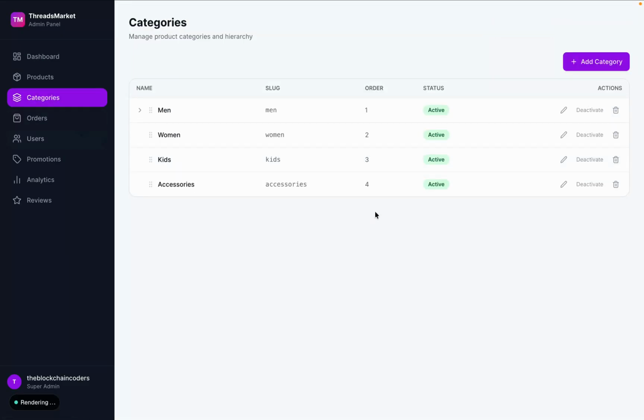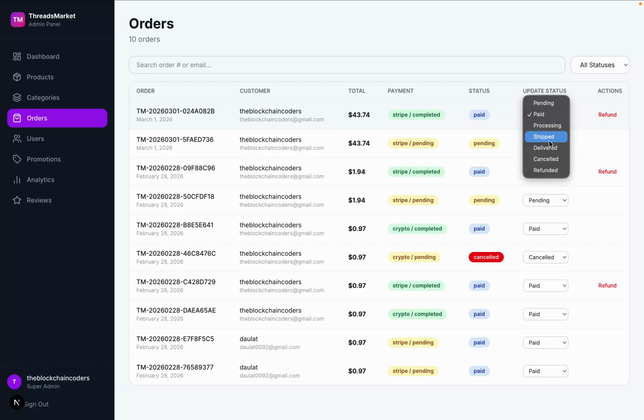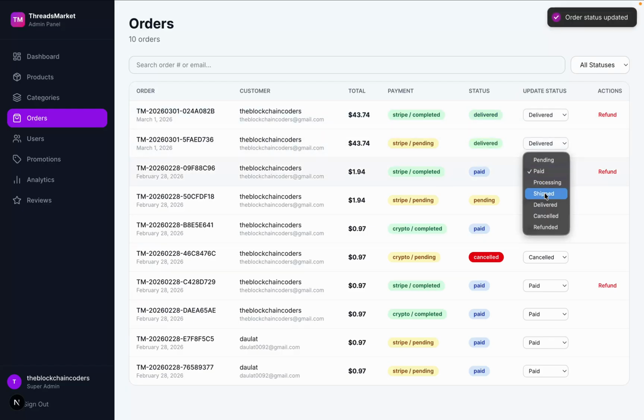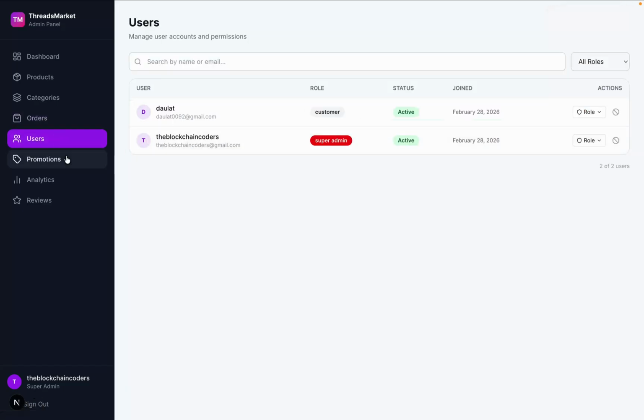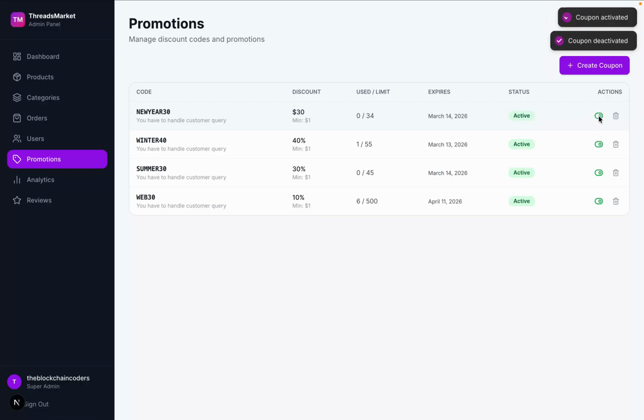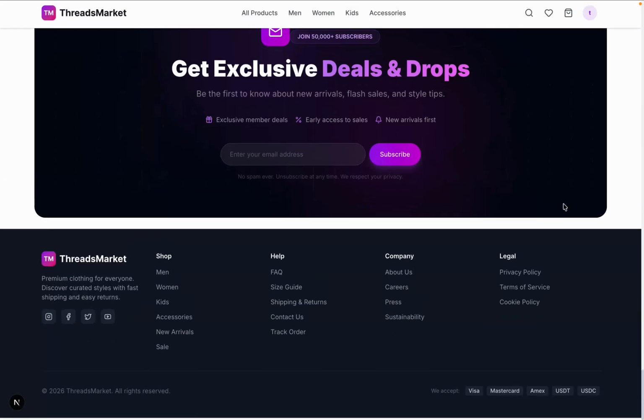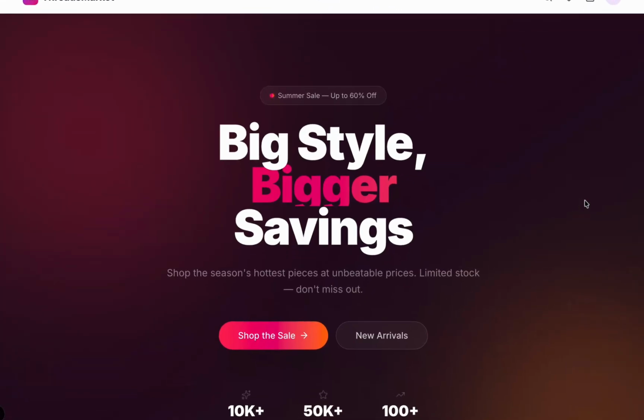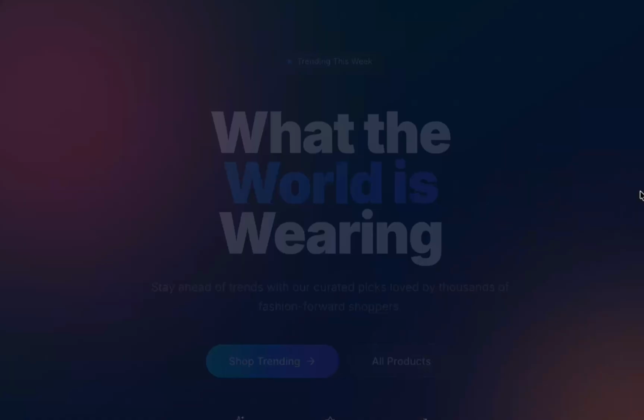So let me give you a complete walkthrough of what features and functionality we have included in this full stack e-commerce clothing brand project. When the user comes to your website, this is exactly what they will find. From top to bottom, you will find all the products we have in our e-commerce store, which are ready to purchase.